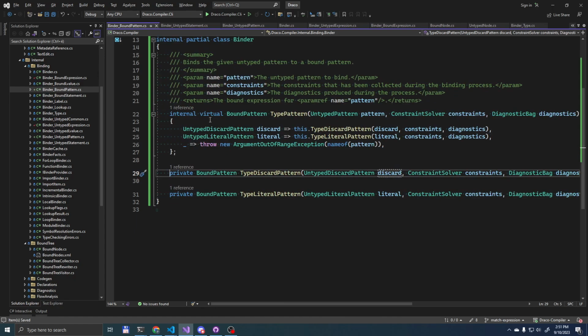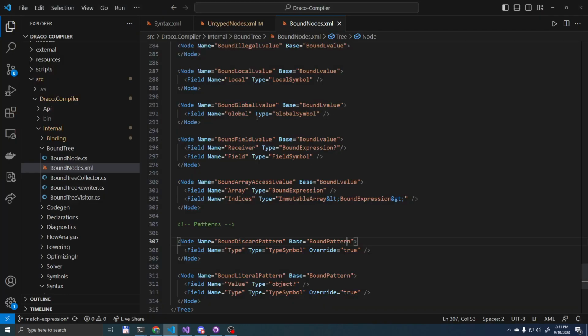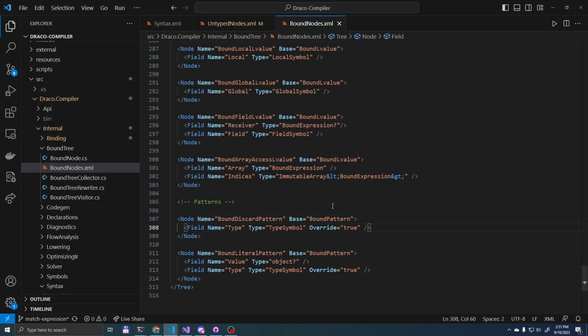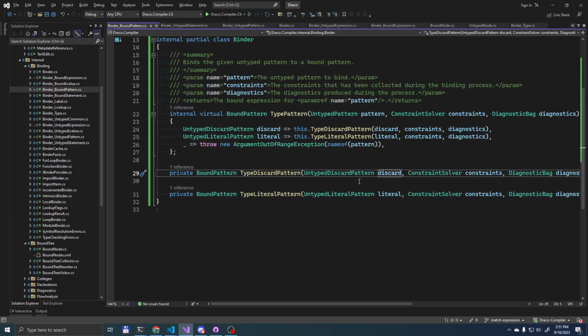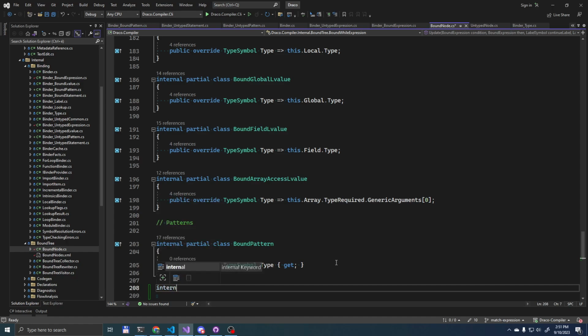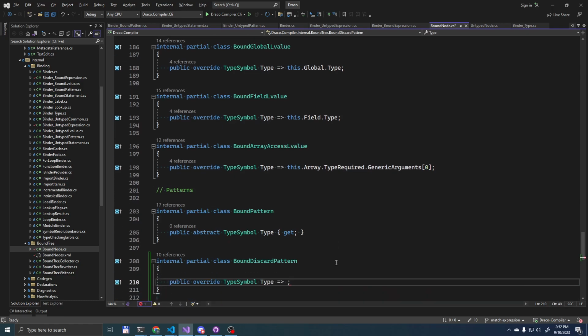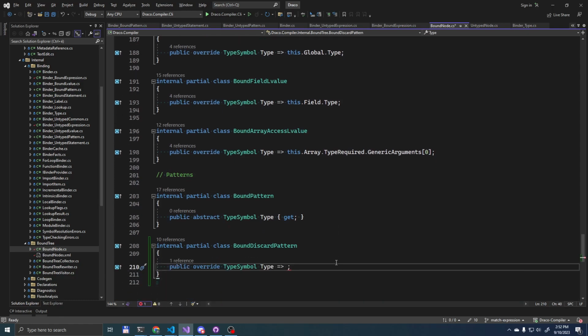Just need to fill these out. Now, if I recall correctly, we didn't remove the type property from the discard pattern here. Yep. So let's quickly do that and modify the bound node as well to have the same type. For now, we're just going to use the bottom type.